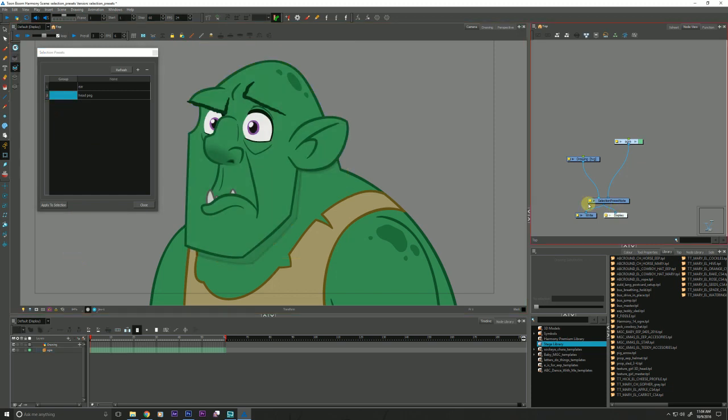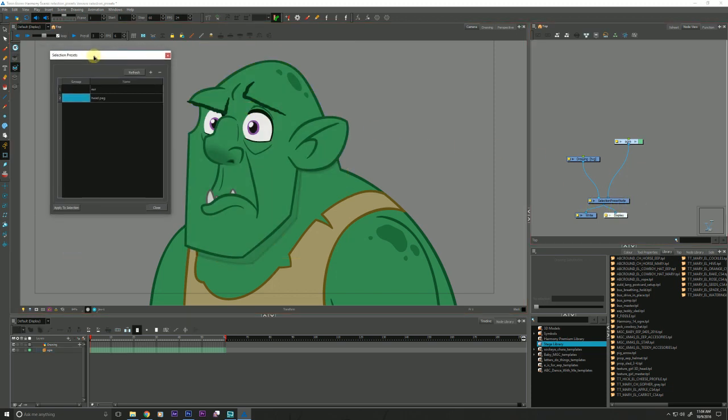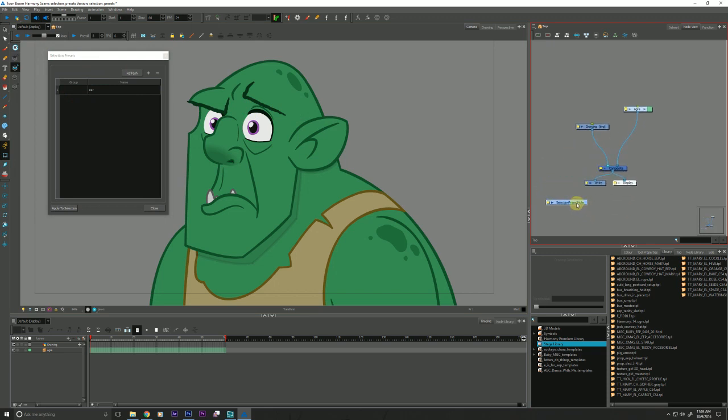What I'd like to point out next is that the first time you add a selection to this, I'm going to delete this one. We can hit delete to make it go away. It adds a little note over here called selection preset note.